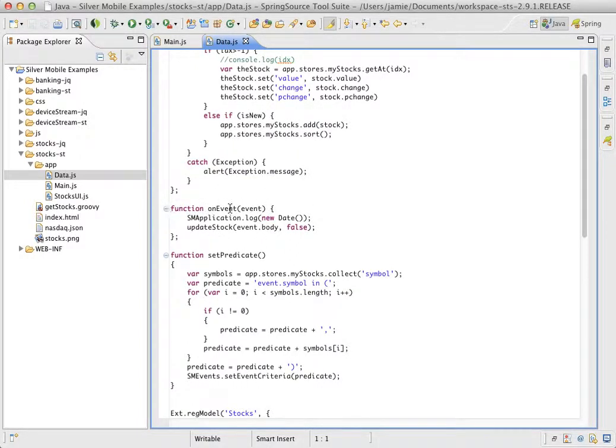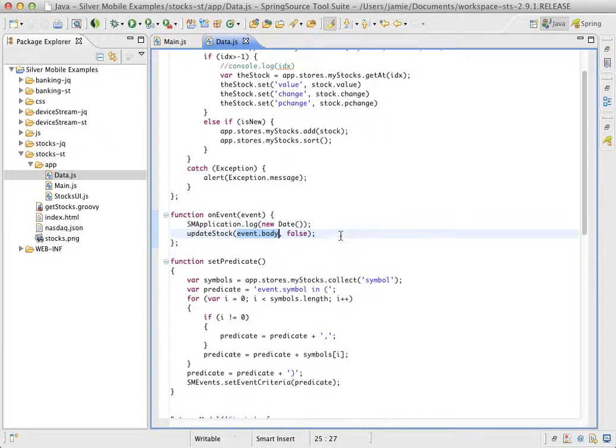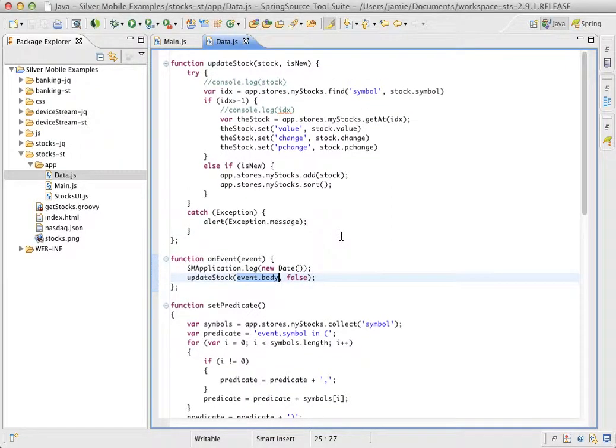In this function on event, we're going to log something, and then update stock with the body of the event. The body of the event will actually be the JSON object, which has name, symbol, price, change, percent change, and things like that. That's all in JSON as it comes to JavaScript.